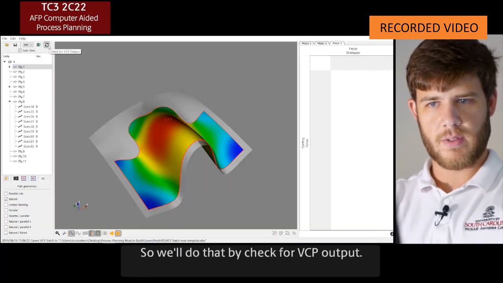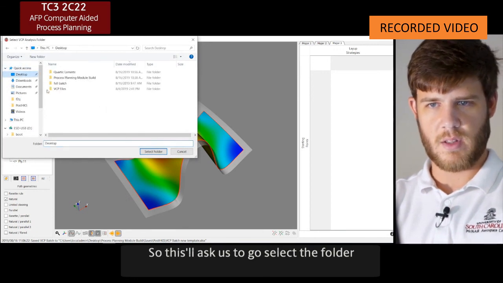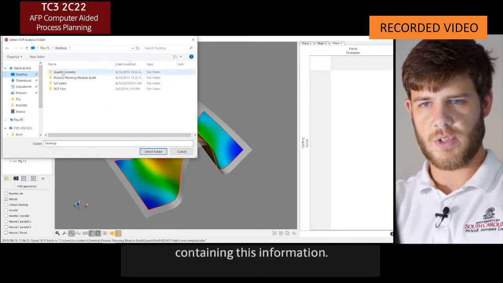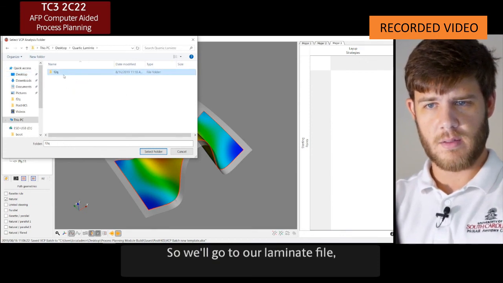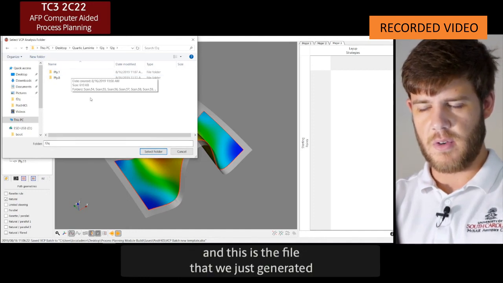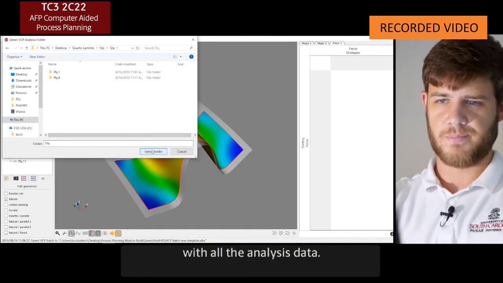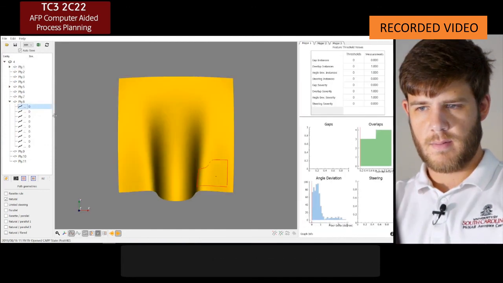So we'll do that by check for VCP output. So this will ask us to go select the folder containing this information. So we'll go to our laminate file, dig down into that, and this is the file that we just generated with all the analysis data. We'll go ahead and open it, and we will watch it import.